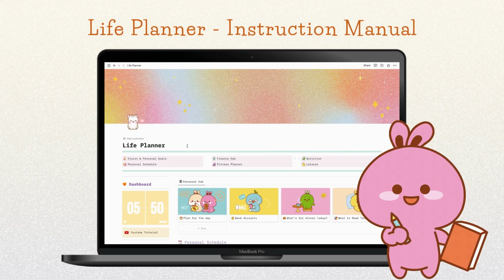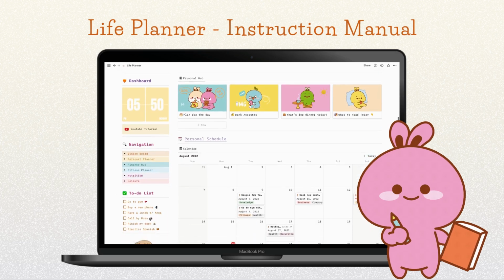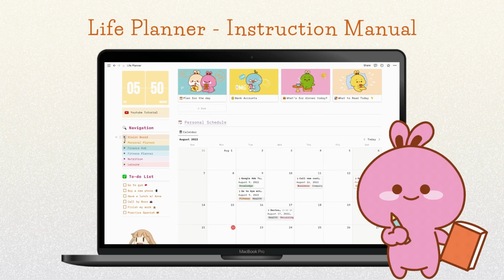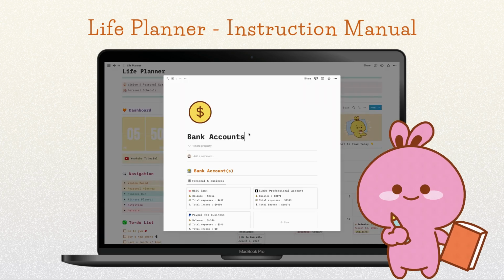This template is organized between 6 main pages. You can find a navigation toggle list at the left of the dashboard. You can scroll down toggle lists to get access to all subpages. You can also find a personal board with quick access to your content. For example, you can open the bank account page to get a look at your finances.